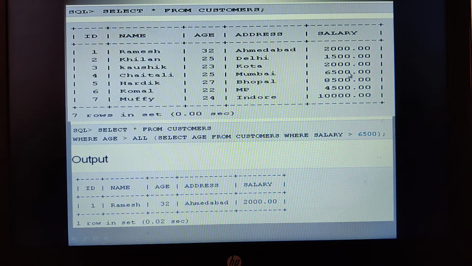First, based on the condition, this is discarded. Here also it will not be selected because of the greater-than condition. These three will be selected, correct? But what should it select? Only age, they said. So what is their age? 27, 22 and 24. So how would the query be now? Select star from customers where age is greater than all 27, 22, 24.